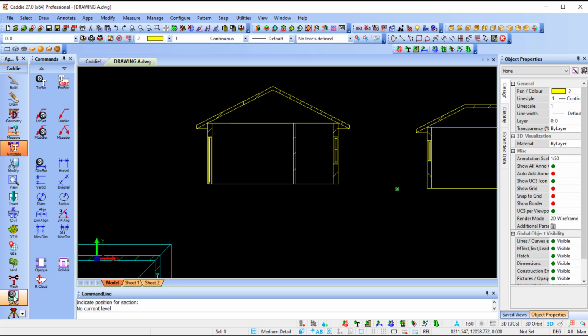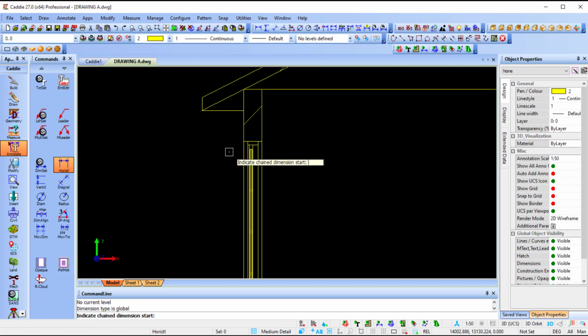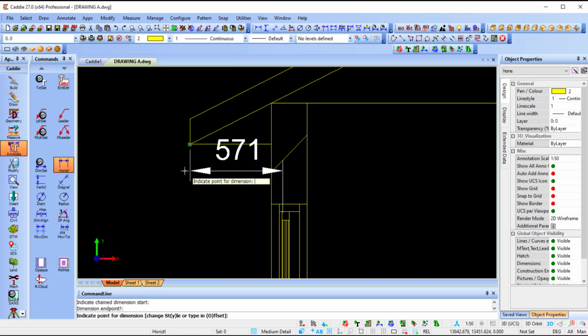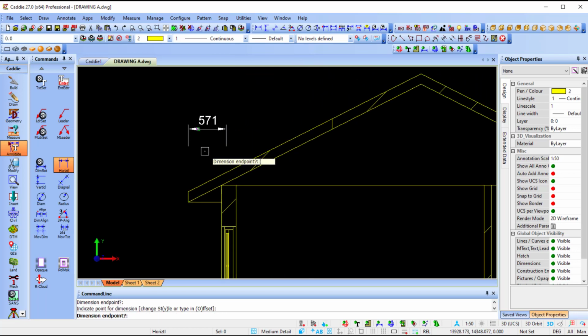Now your P value is what we call the outer face of glass to the extent of shading. So I'm going to go to my horizontal dimension, zoom in, and ask CADdie. That's going to be the outer face of my glass to the extent of my shading, and I'm going to place my dimension.